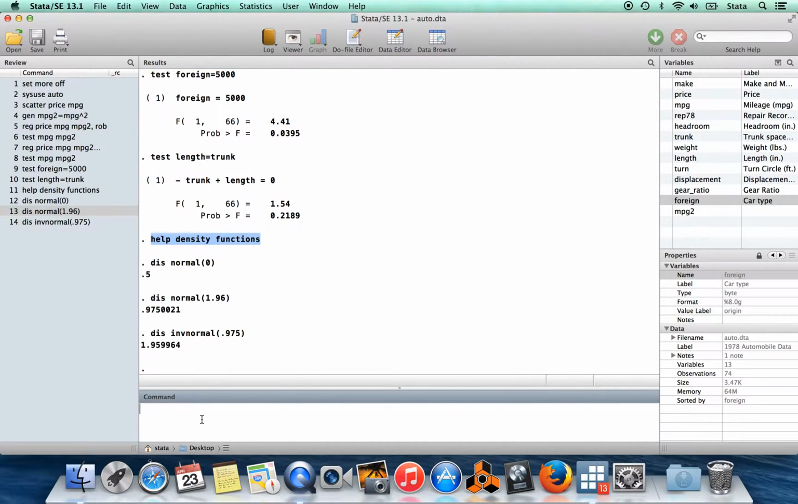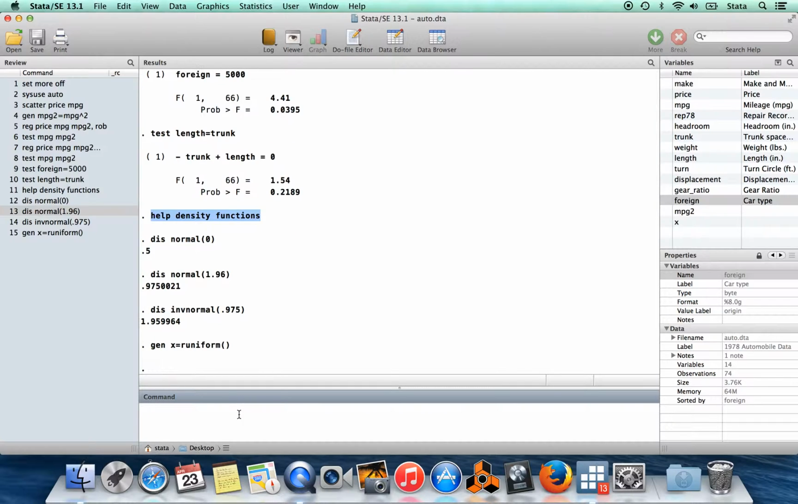Another thing which you might be interested in doing is creating new random variables. So let's say, for example, I wanted to create a variable which I'll call x, very creatively. And I want to make this drawn from a uniform distribution. Then I can just say generate x equal to runiform, like random uniform. And then there are these parentheses there. That's Stata's convention: when it's generating a random variable, you always put the parentheses there at the end.